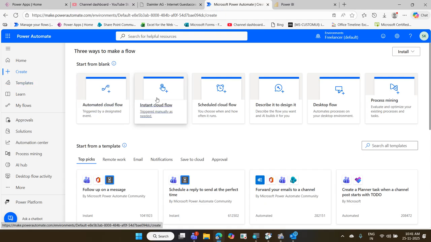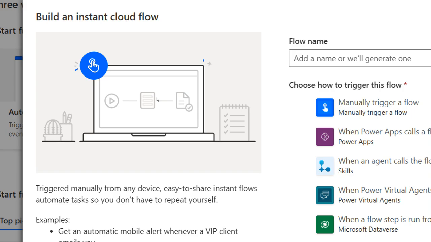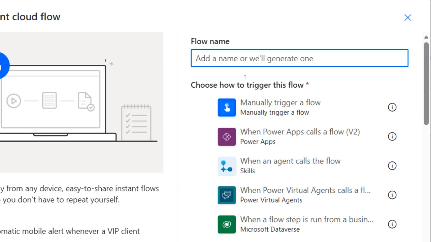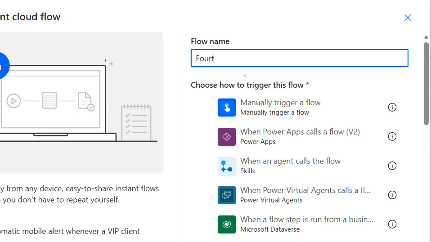Now let us create one more flow. So go to create, instant cloud flow. So I'm going to click on instant cloud flow. Let us click on the manual instant cloud flow. So I click this. We are going to create one more flow here. Maybe this is my fourth flow. In this fourth flow, we are going to explore some formulas and functions.